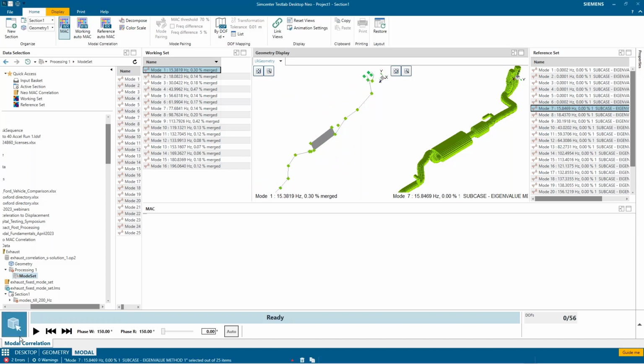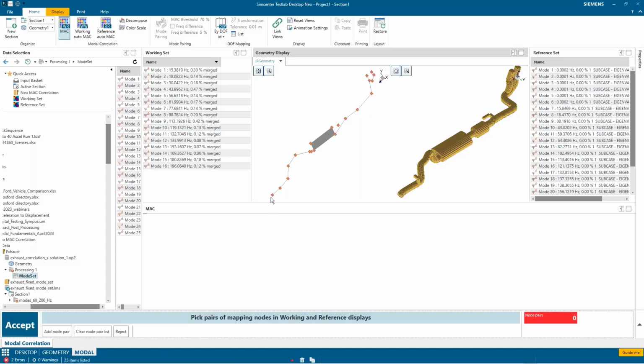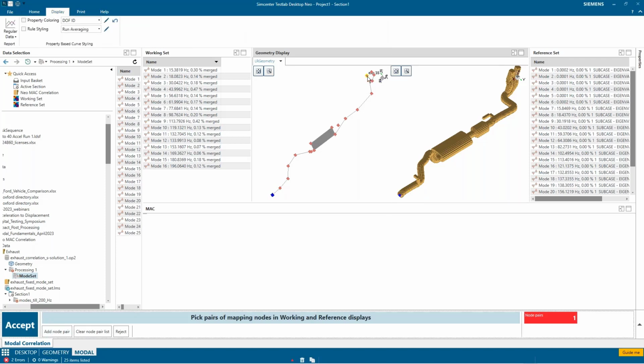So then we come down here at the very bottom and we can pick mapping pairs. I'm going to click a node here, turned red. Click a node over here on my finite element side, it turned red, and add node pair. And now they're blue. Then I can pick a node here and a node here, and say add node pair. Then I can click one here and one over here somewhere. Add node pair. So here at the bottom right, I have 3 node pairs.